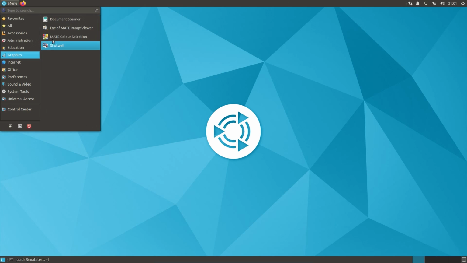Under graphics are a few applications here, and you might notice the name of some of these where they originally came from. So the Eye of MATE image viewer, well, that used to be the Eye of GNOME image viewer. This was a fork of the old GNOME 2 or GNOME Classic, but it has been modernized to use GTK 3. So yeah, despite the classic look, it is a modern operating system.